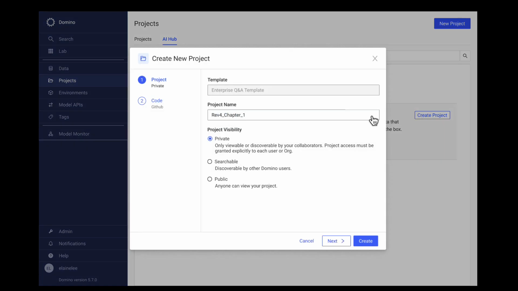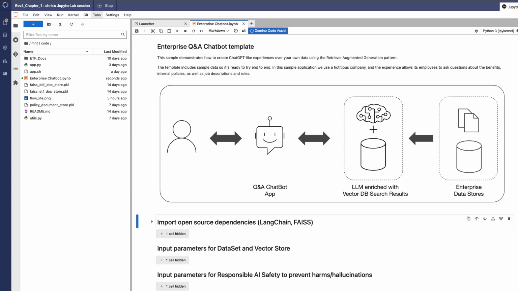Click Create Project, give it a name, and click Create. My project comes out of the box with a set of scripts, notebooks, and software packages that give me everything I need to implement a technique called Retrieval Augmented Generation. Here in the Jupyter Notebook, you can see how this works.